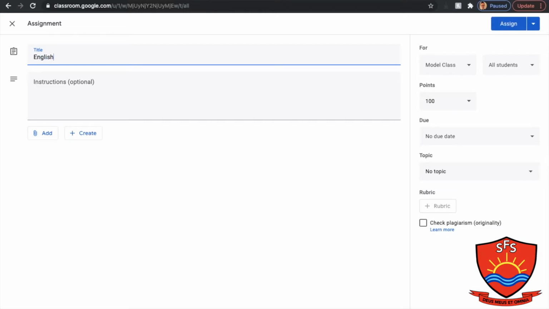So say it was English, and then we'd create the title of it. So I always use the date. So Tuesday the 2nd of February 2021. I would then write a brief description of what I would like them to do. Today, I would like you to focus on your fronted adverbials.